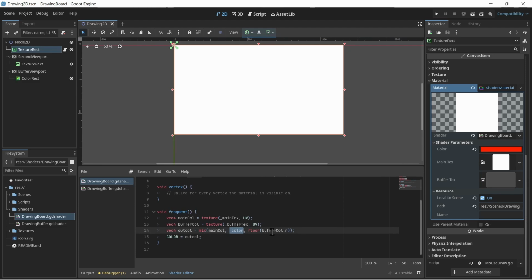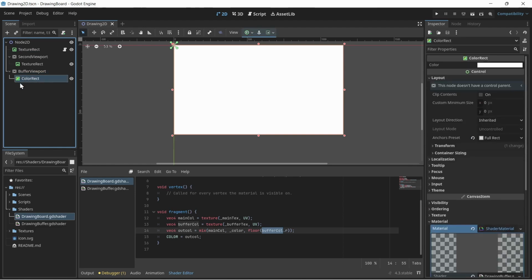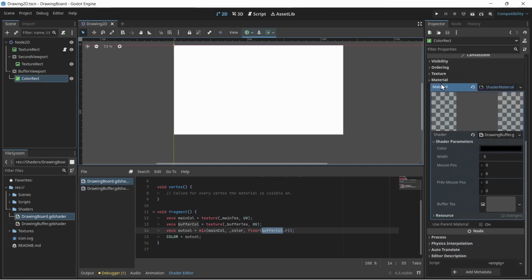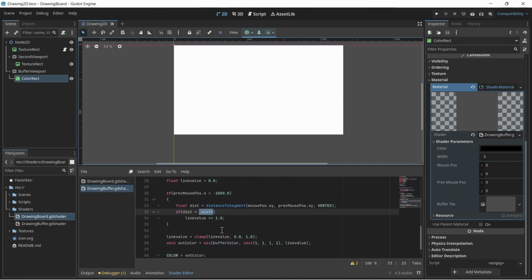Now how this buffer texture is coming from this buffer viewport: your viewport basically renders whatever is the child, right? So I've given the color rect as a child, and this color rect holds this drawing buffer shader. You can see here, this material has this custom shader with the drawing buffer shader applied. And here comes the actual code, right?